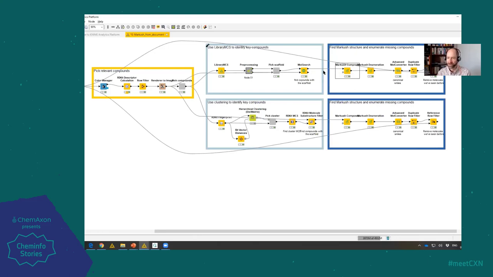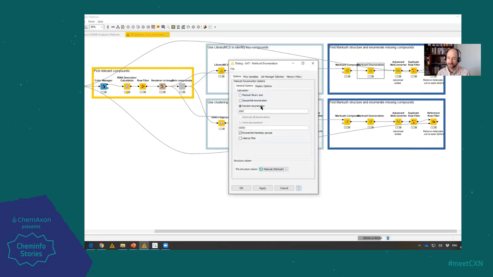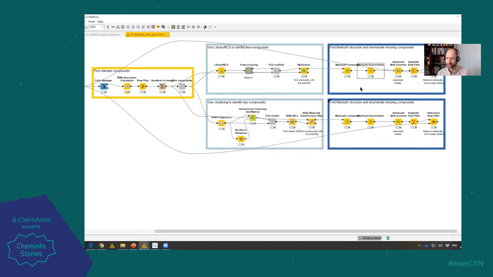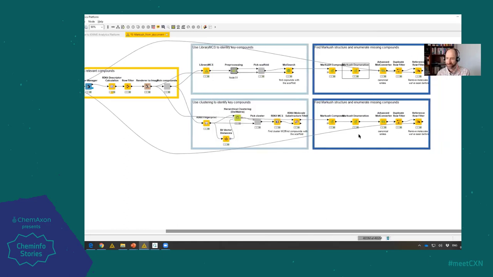So of those 34 structures, we now take those and do a Markush enumeration. There are only 34 here, but those R groups can be combined in many ways to get a large number of compounds. So in the Markush enumeration, we say we want 1,000 done randomly. So we get the first 1,000 out of that.